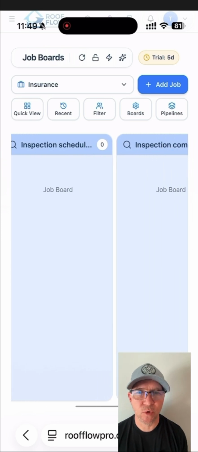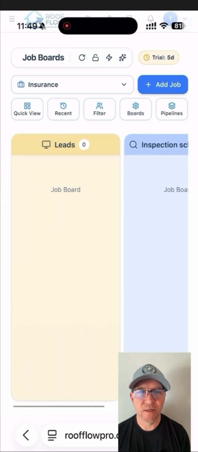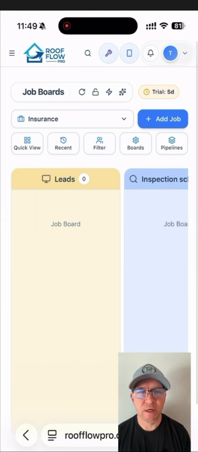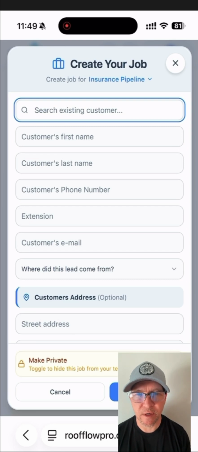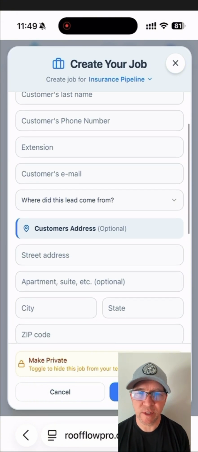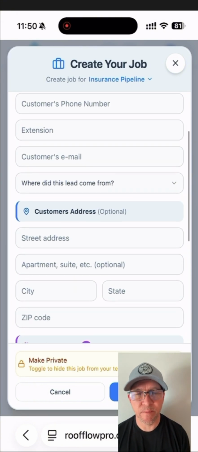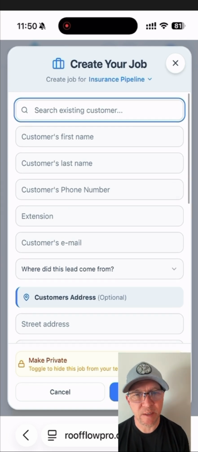So this is what your boards will look like once they're set up. You have lead, inspection. This is how you create a job. You would just click the create job in the upper hand corner there to create your first job. And I will go over to a demo mode that is set up so I can show you what complete pipeline and boards look like set up.